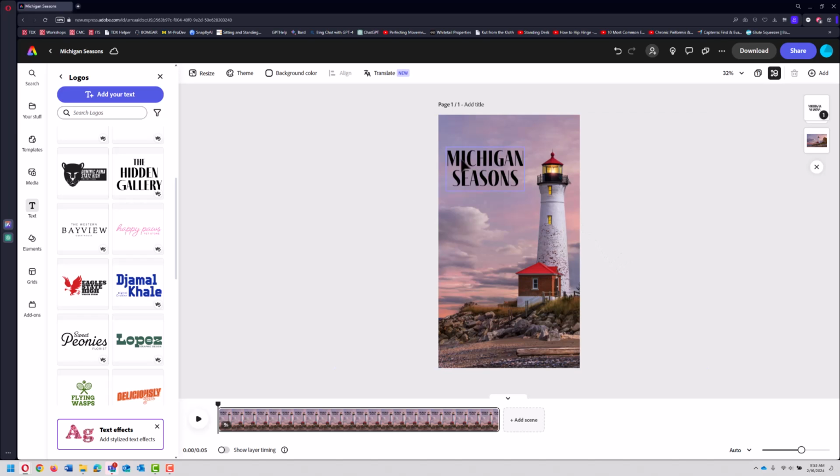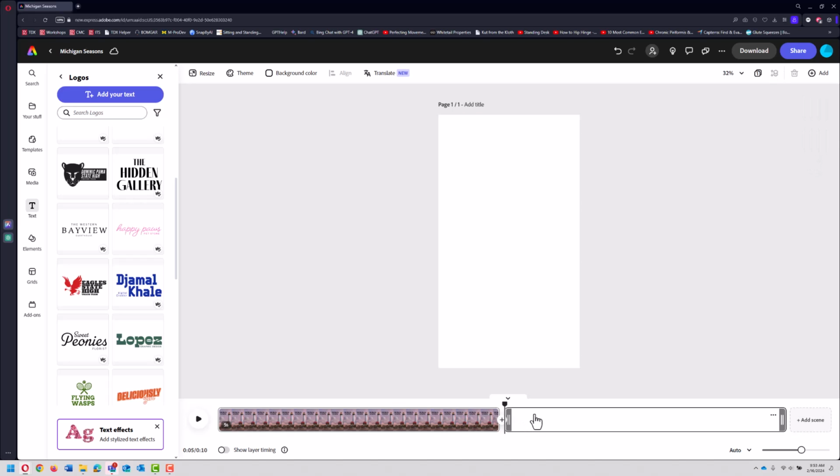Later, we're going to come back and animate the Michigan seasons text, but for now, let's skip to adding another scene. A scene is just another set of video, text, or photos in your video. It will continue to play every scene until your video is done. I'm just going to click on Add Scene because I want to switch from the lighthouse photo to another video.